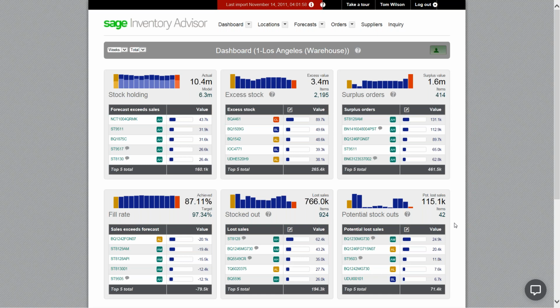So day in the life, I can come in, I can toggle between locations, but for any location, I can very quickly see what my inventory is, what the tool recommends it should be. Do I have too much inventory? What impact is it having on my business? Which are the most critical to pay some attention to? Are there any items I'm out of or about to run out of? What impact could that have on customer service and sales? Which are the most critical to pay some attention to?